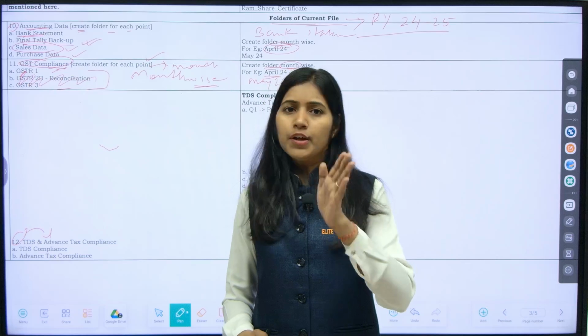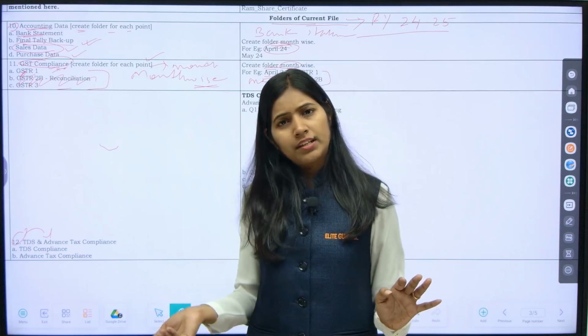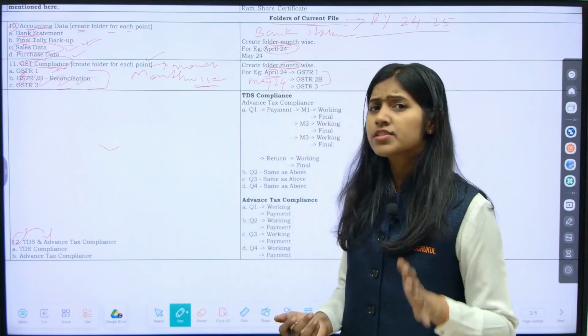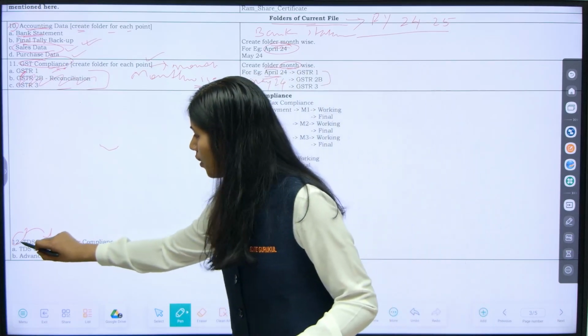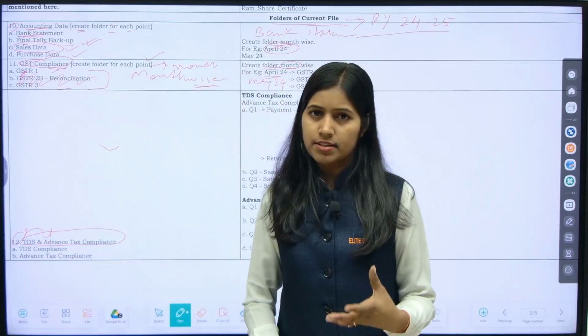So if there is data, you prepare it. If there is no data, still you prepare a blank folder. You just have to go and check, nothing else. It will not disturb your flow. That's why I am saying. So you have to create a folder named TDS and advance tax compliance.